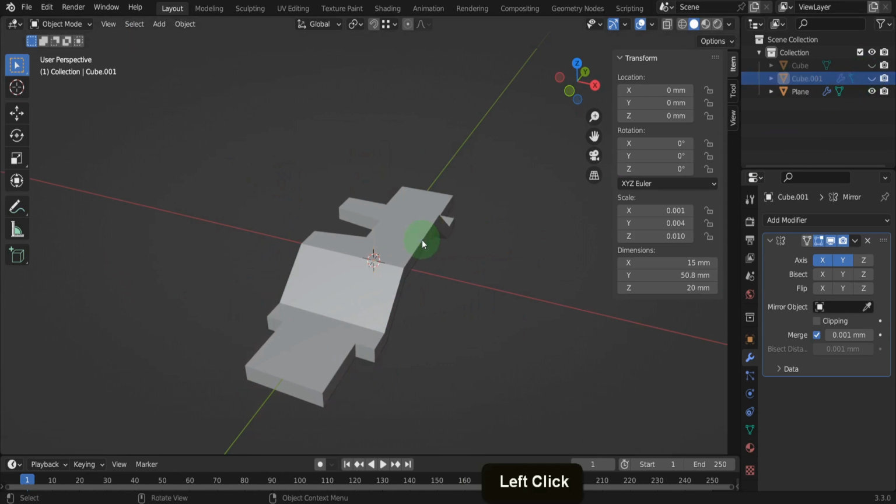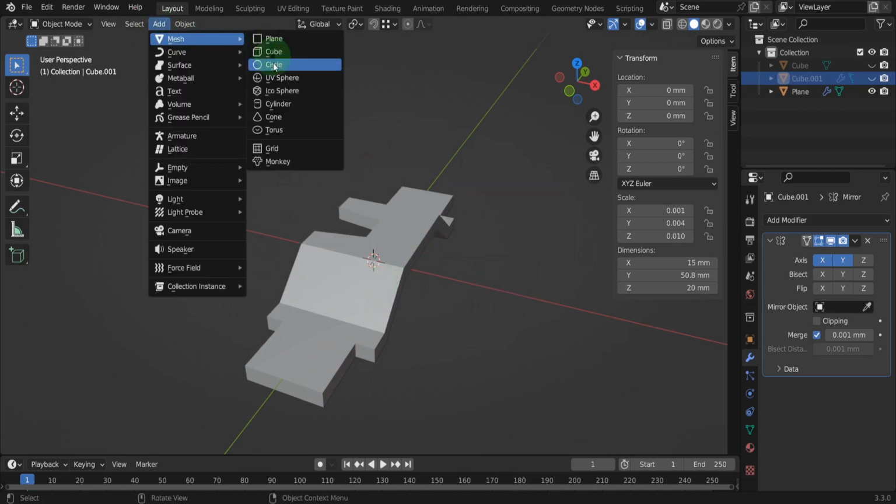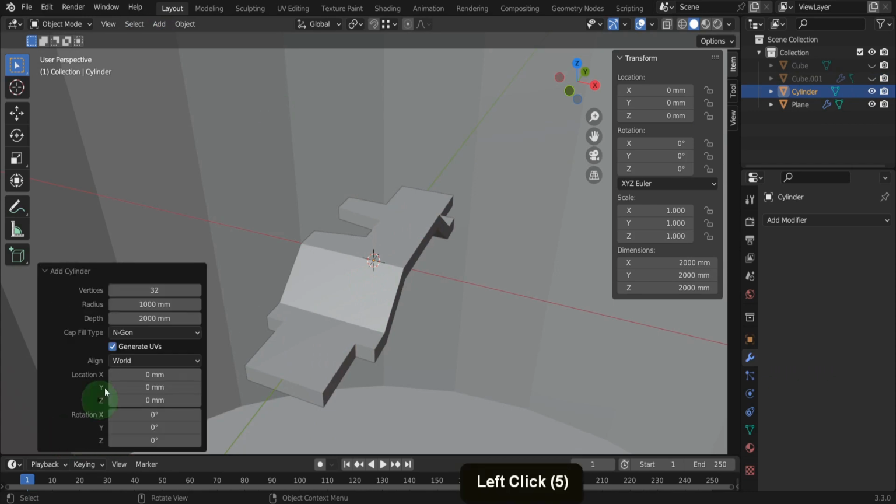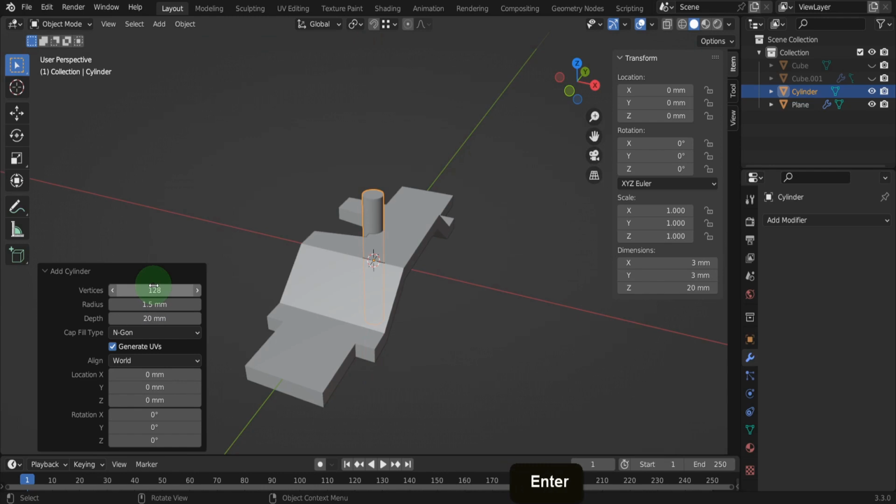The final subtraction will be two holes, so make sure the cursor is at world zero. Then from the add menu in mesh, we can add a cylinder. To get good resolution on the circle, we can open the options box below here. Increase the vertices to 128. Set the radius to 1.5. Then the depth to 20 millimeters.